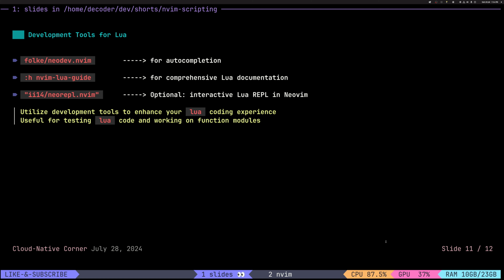before we start working on the demo with our plugin, I recommend installing a few plugins. First of all, a plugin from Folke, who is quite a well-known Neovim plugin author. He created plugins like Lazy Nvim and others. This one, neodev.nvim, helps you with completion of your Lua code and also Neovim Lua code, which is super helpful, and we will see in a moment.